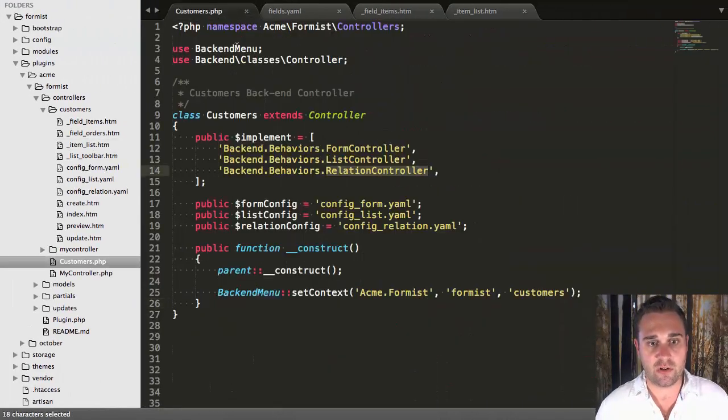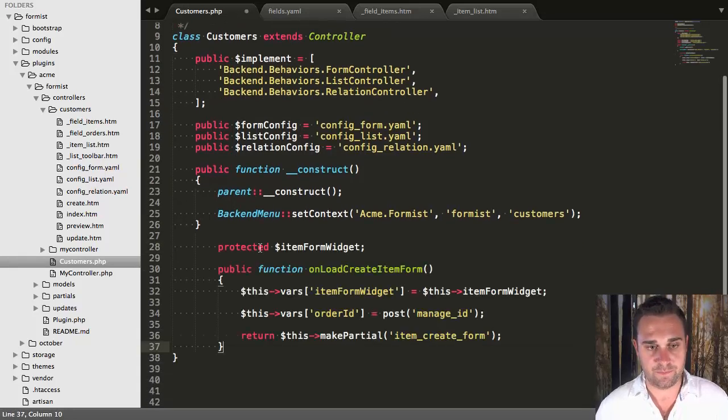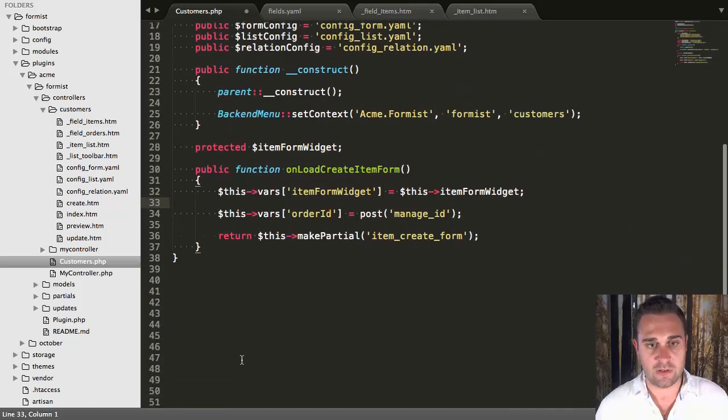We'll return to the controller, and this will be the first handler that we add. Now, as you can see here, the handler looks for an item form widget. So we still need to create that, but it's going to be stored locally in the controller object so we can access it from anywhere. It also passes through the order ID.